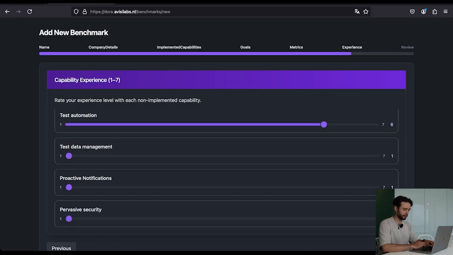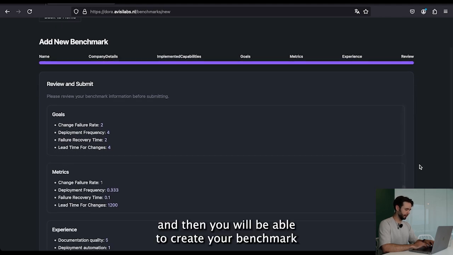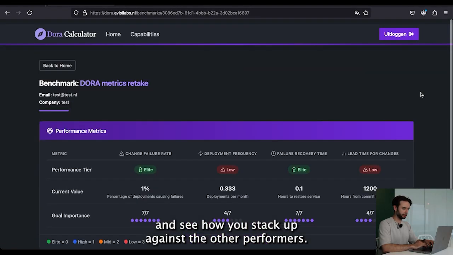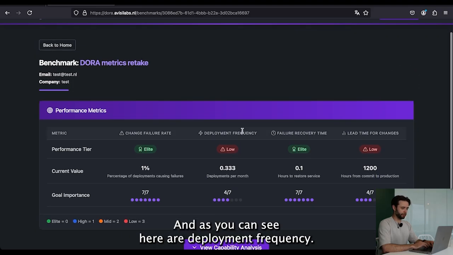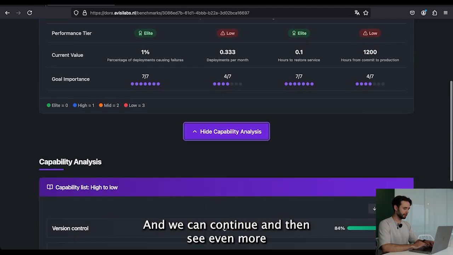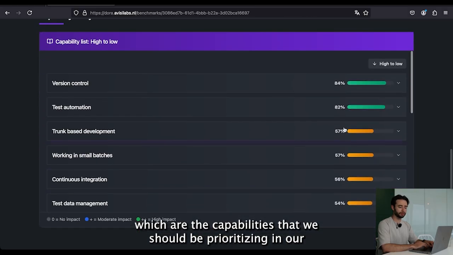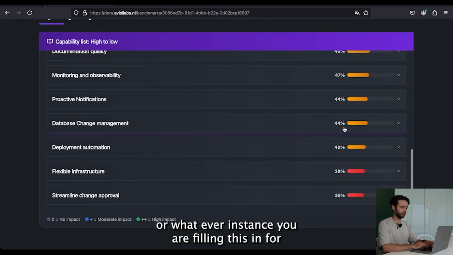All right. Then at the end of filling this in, you will get a quick review screen, and then you will be able to create your benchmark and see how you stack up against the other performers in the reports from DORA. As you can see here, our deployment frequency and our lead time for changes are quite bad, but our failure recovery time and our change failure rate are elite. And we can continue and then see even more, which are the capabilities that we should be prioritizing in our improvements that we want to make for our team or our unit, or whatever instance you're filling this in for.